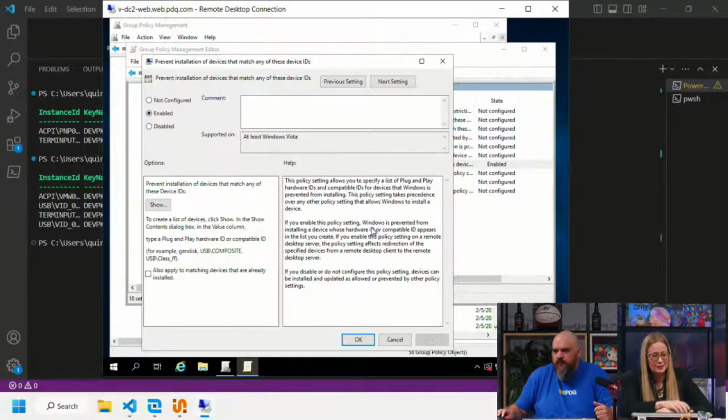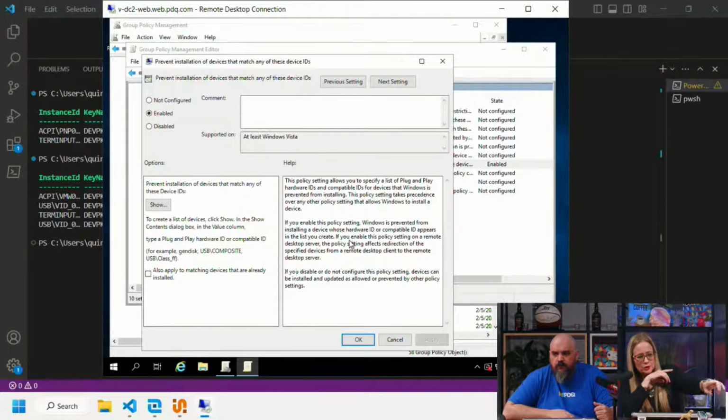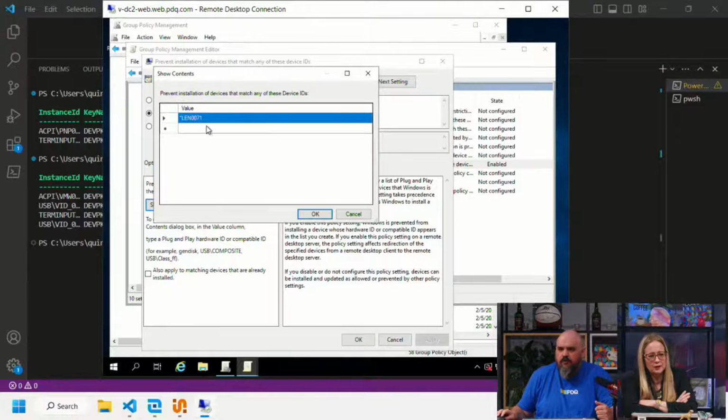And it basically functions as a block everything. And then you put in, just like you were saying, the hardware ID list that comes from the manufacturer. This is the group policy where you would go, when you hit show right there, that's where you would go put in the hardware ID. So that's my keyboard. I have a Lenovo.